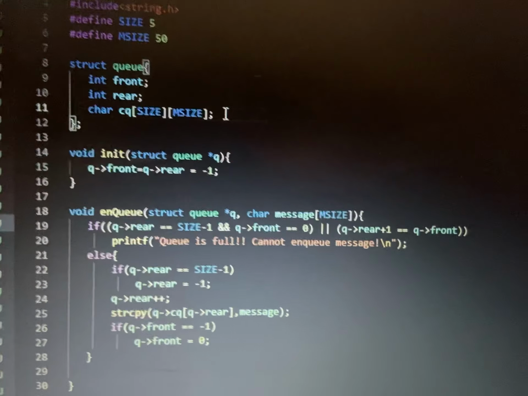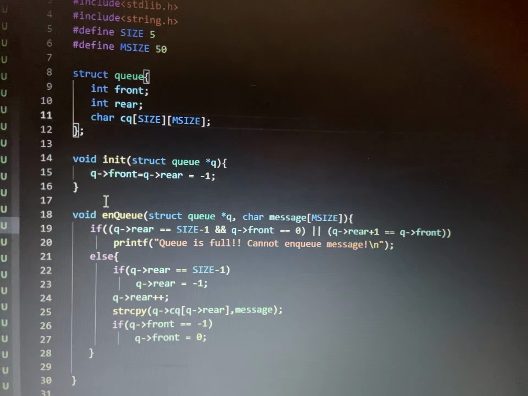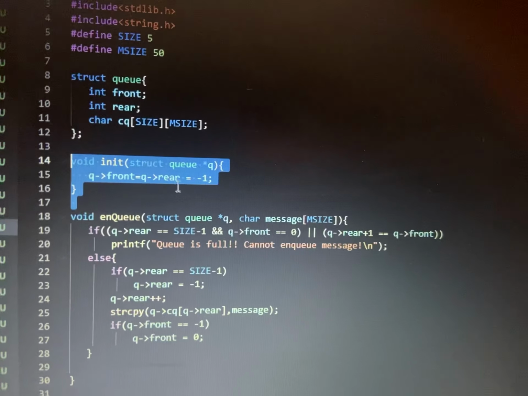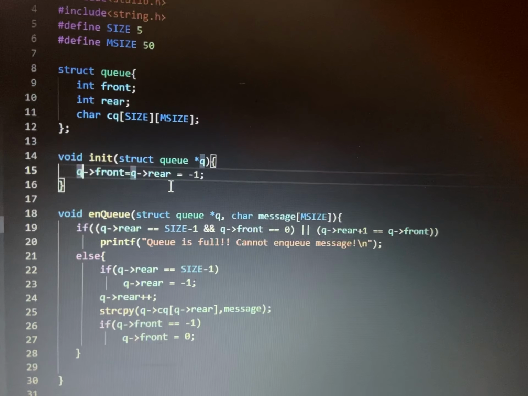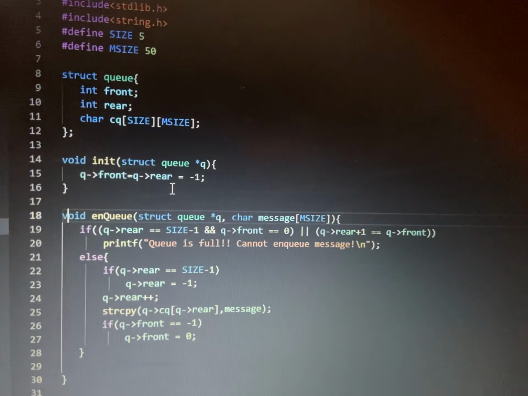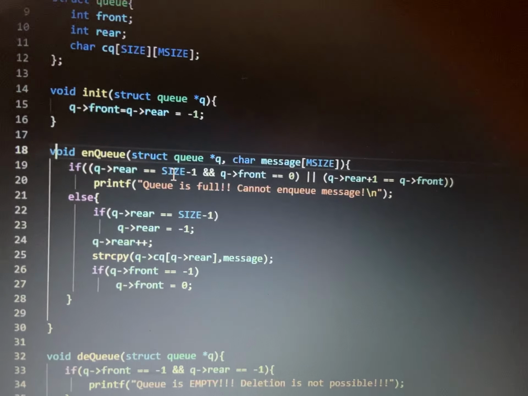So when we declare a structure variable, the very first thing that we will do is initialize all of the variables. That is, we will initialize front and rear to -1. Now we can proceed into our enqueue, dequeue, and other operations.